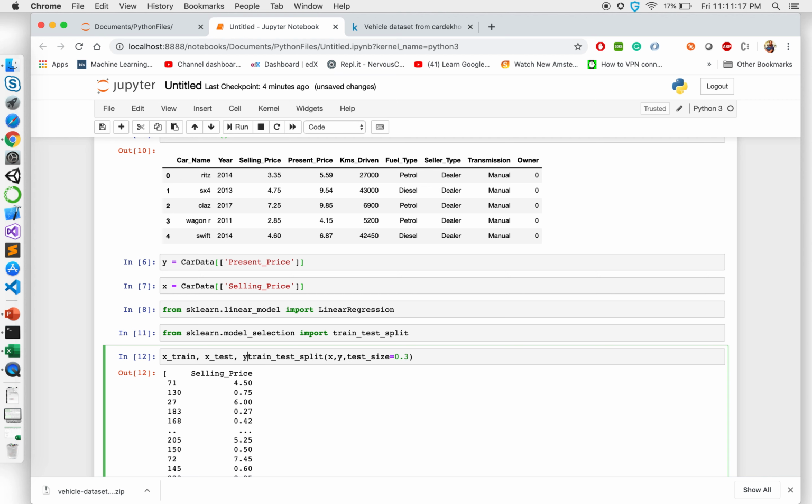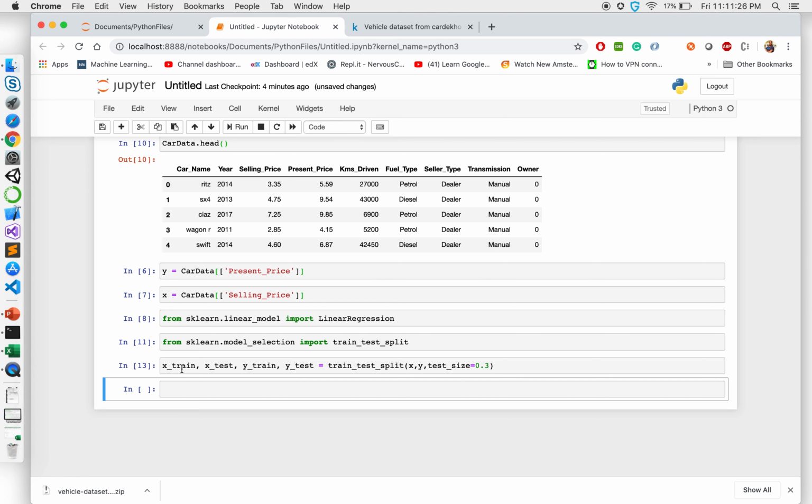Make sure I use y_train, y_test equal to this, so these are my parameters. It's going to put all those values inside them. Training 70% of the data, testing 30%, 70/30. Similarly, if you do 0.2 here, it will be 80/20. That's how it will define the split.